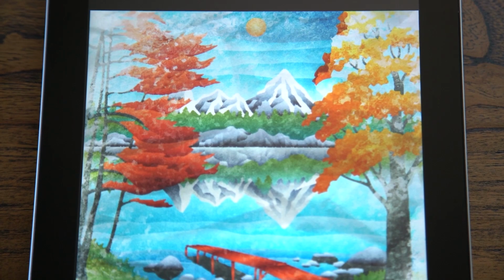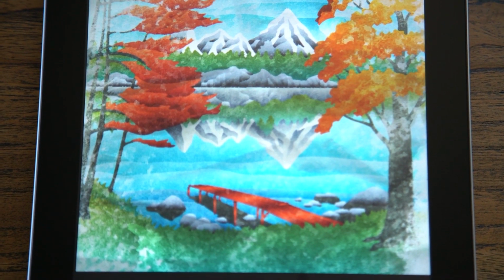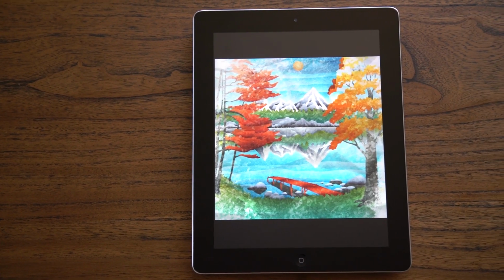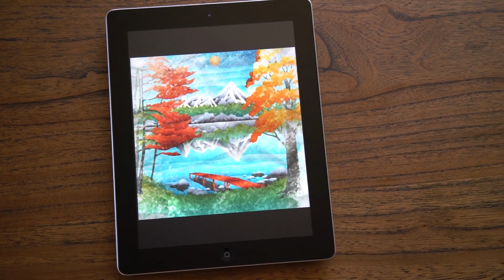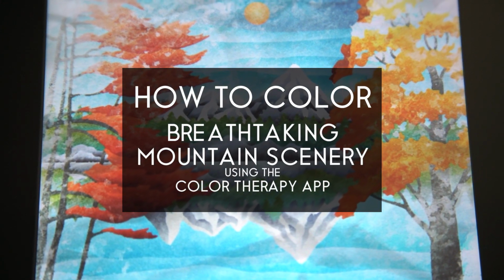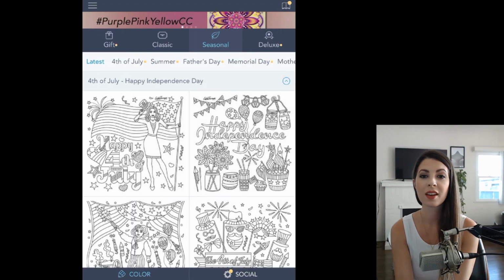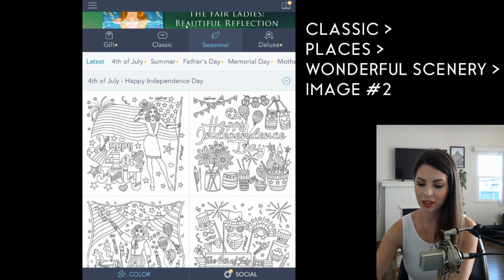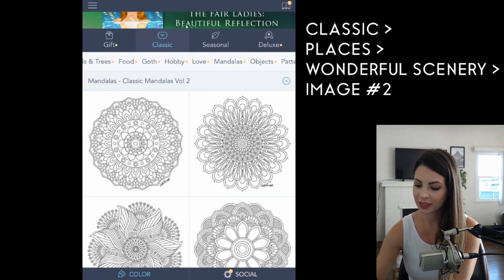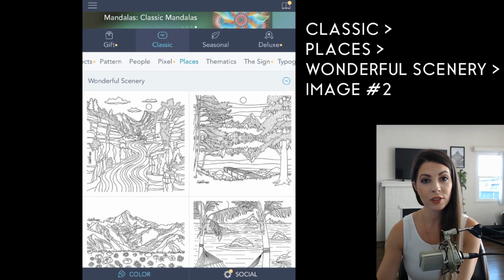To achieve this bright, clear autumn day look, you'll need a vibrant color palette. This is an intermediate tutorial, and it takes a little bit of practice to get the colors right when creating the reflection in the water. I'll show you the best way to do this. To find the image, go under the Classic tab, click Places, and then under Wonderful Scenery, it's the second image.